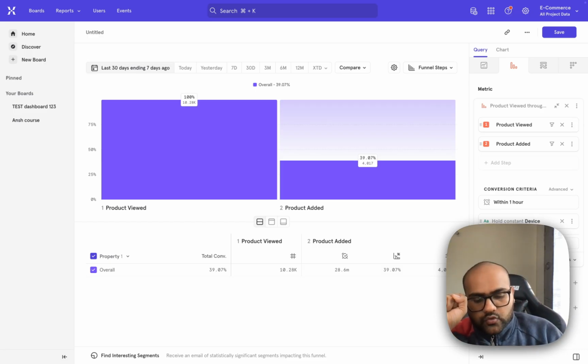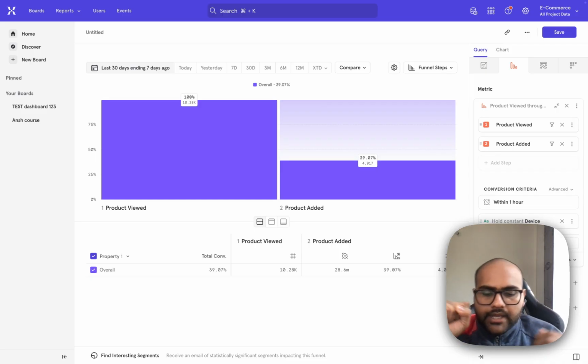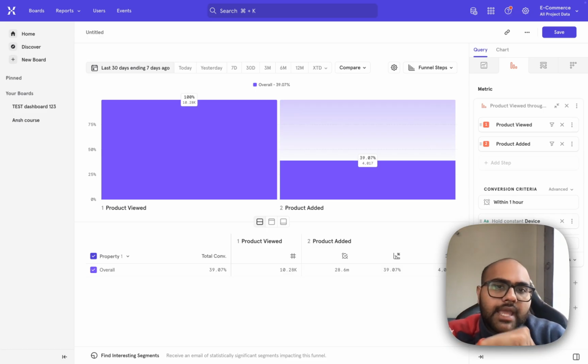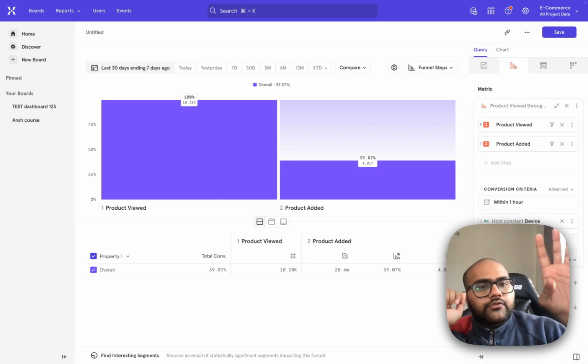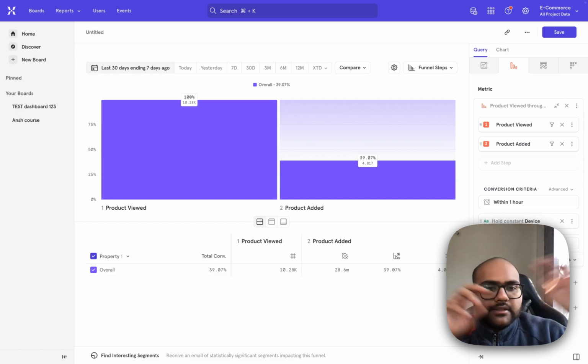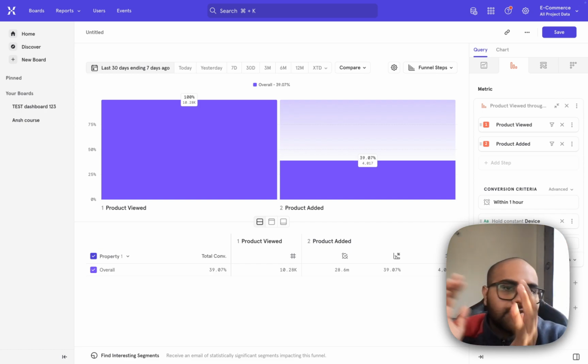So I can choose unique users, I could choose total events, I could choose total sessions. It is not going to show me that. It's always going to show me 100%. Now the reason for that is, like I said, because the user has to first exit the funnel for it to be counted in it, right? So it does not work in a way that, okay, how many product viewed fired, out of that how many product added fired, and then just divide the two. That's not how Mixpanel funnels work, right?